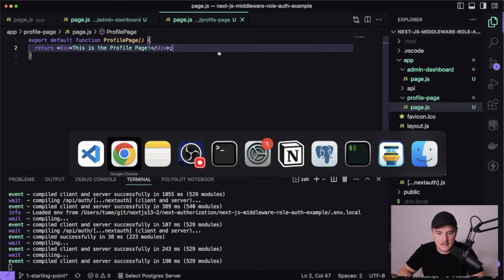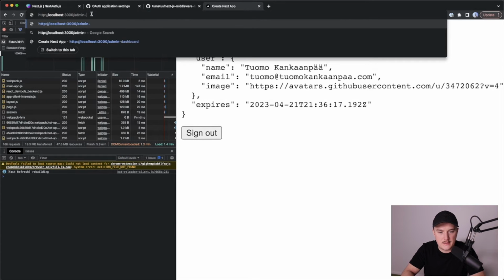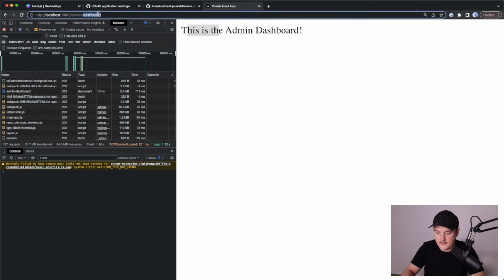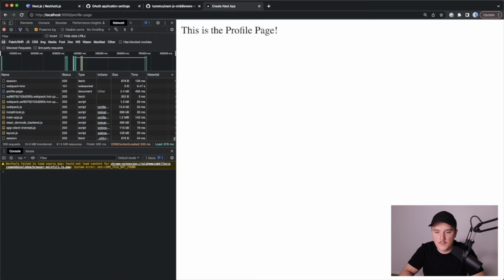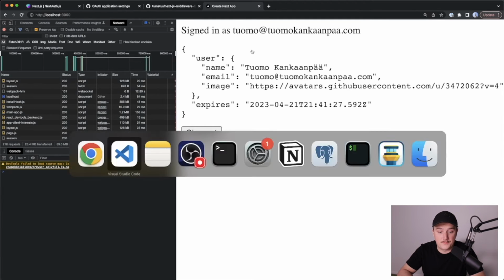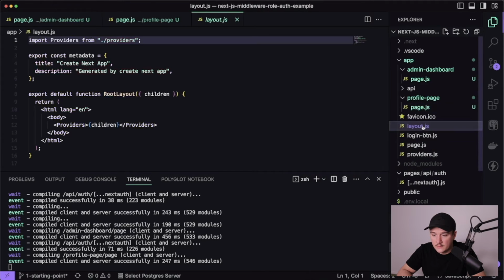So let's see if we go to the browser and to the localhost /admin dashboard like this, we get the text. And then if we test the profile page, we get the correct text over there. Great. But in order to make things a bit easier for us, let's add links to those pages to our layout file. So I'll switch to the VS Code and open up the layout file.